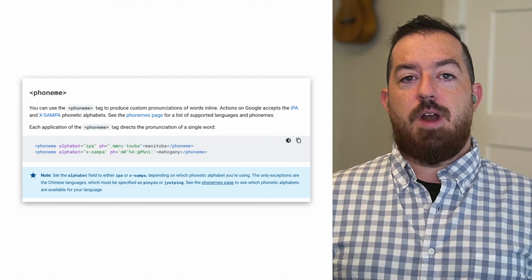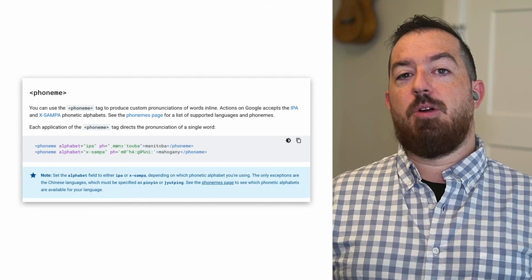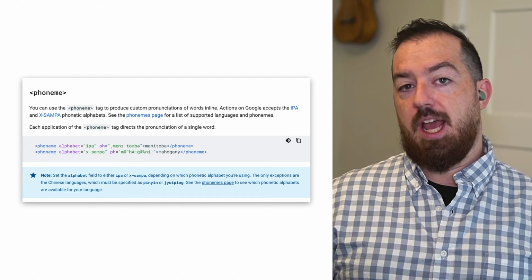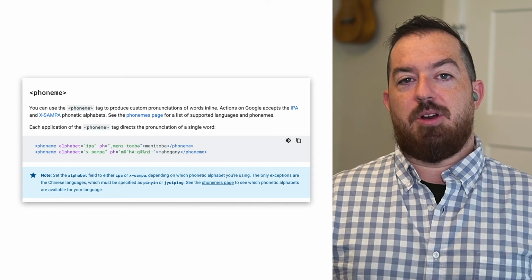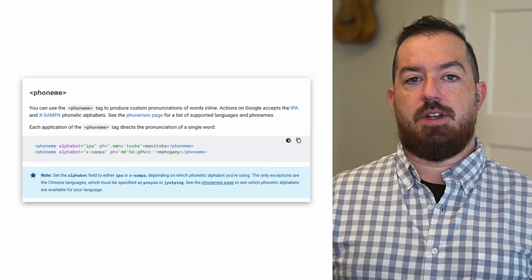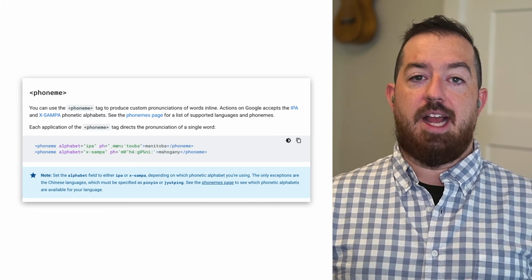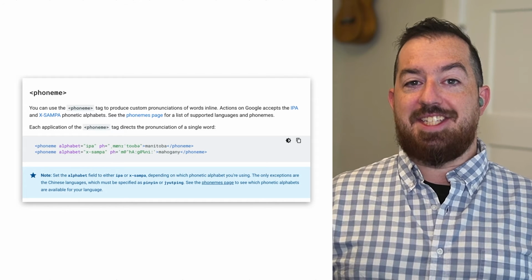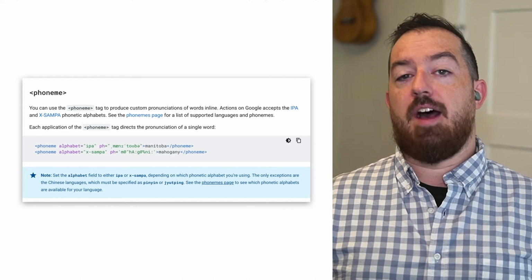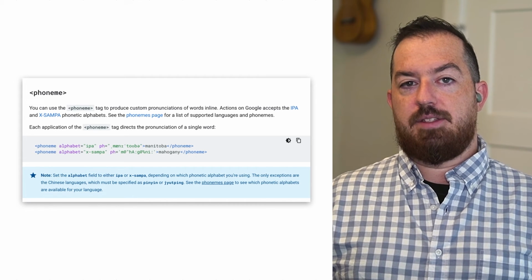To do this, you'll wrap the word whose pronunciation you want to specify in the Phoneme tag, and supply two parameters to the tag, alphabet and ph. The alphabet parameter is used to specify the phonetic alphabet you want to use to declare your pronunciation. You've got two options here, IPA for the International Phonetic Alphabet, and XSAMPA, which is the Extended Speech Assessment Methods Phonetic Alphabet. These are both industry standards which are used to describe phonetics.